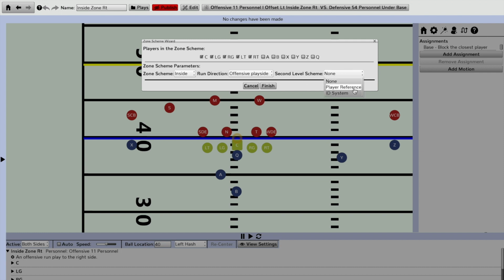So basically, the second level scheme is specifying how the double team should be targeted at the second level, meaning if there's a double team, who should they be targeting? And so you have two options here. You have player reference and ID system.